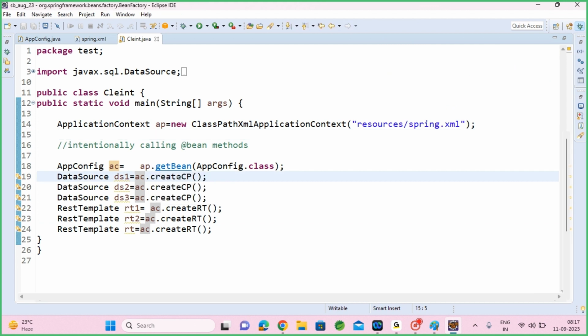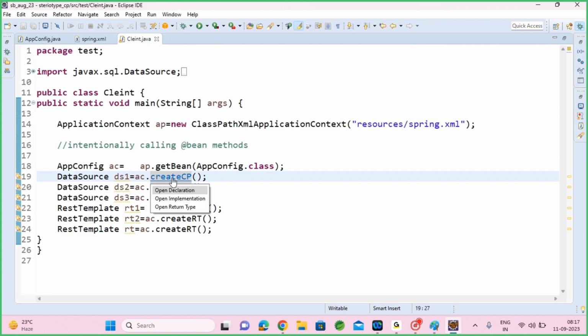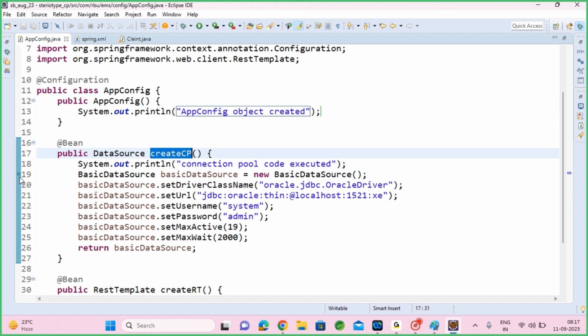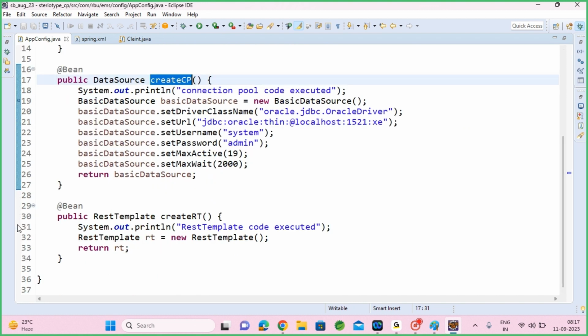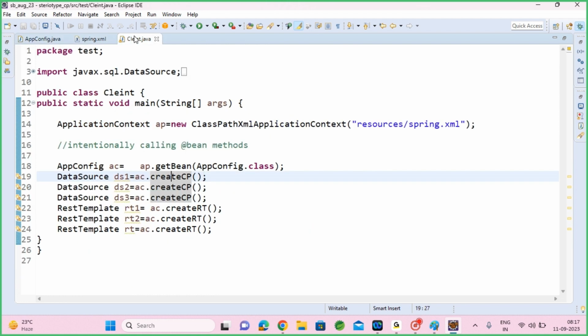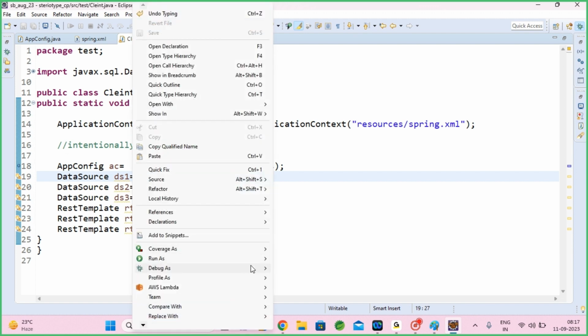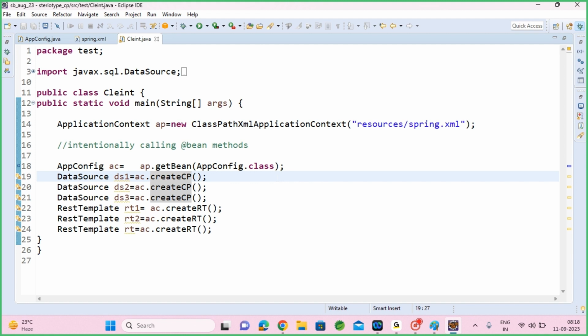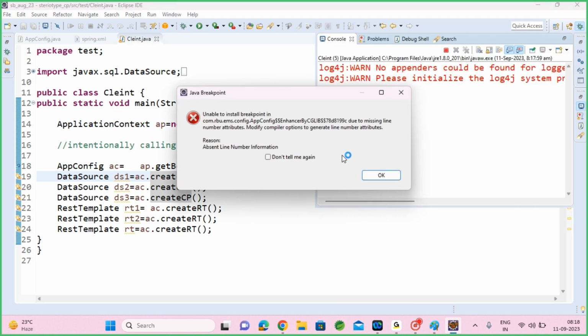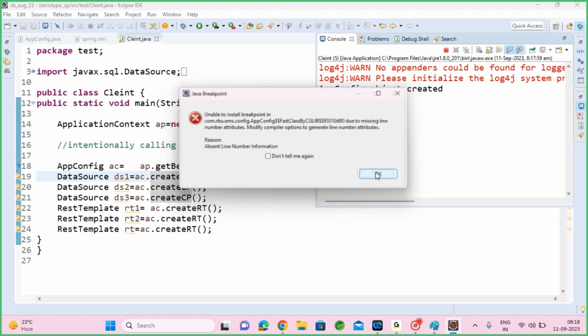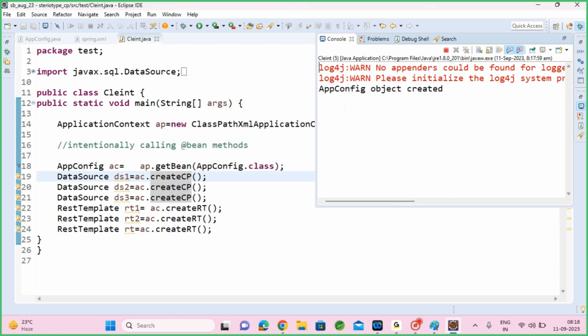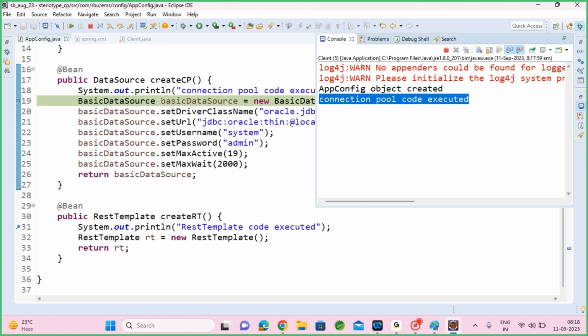If you have a doubt, put a debugger here and see whether it will go till this line or not. I'm putting a debugger here and here. Okay, let's run it in debug mode. So you can see the app config object created, the connection pool SOP also executed, which means this method is still executing.